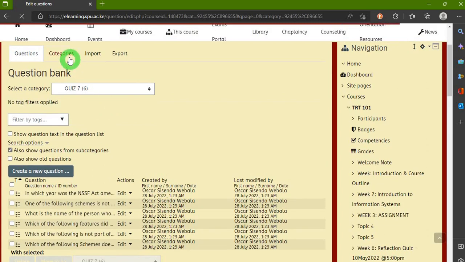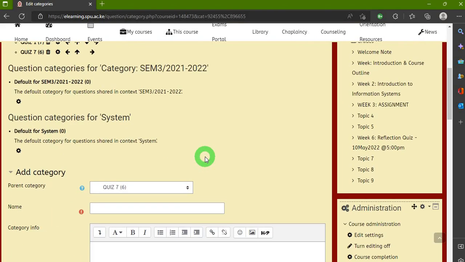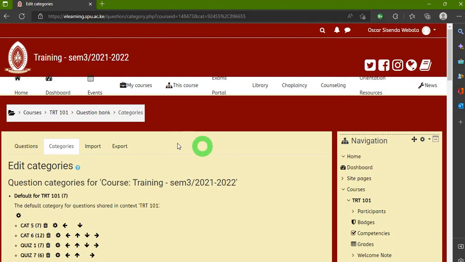Now you will realize once I go to categories, I check under quiz 7 here. Now I have my 6 questions successfully imported. Next, this is what we will do after we've done the question bank. Number 3, we want to go up and set up the quiz activity.